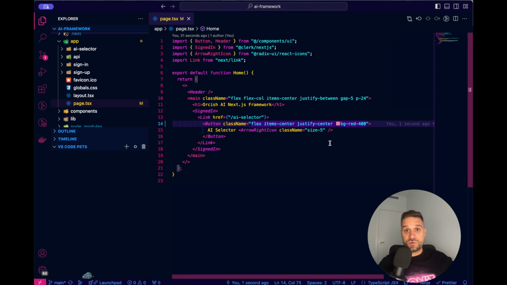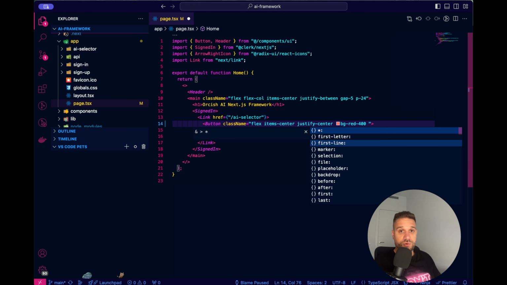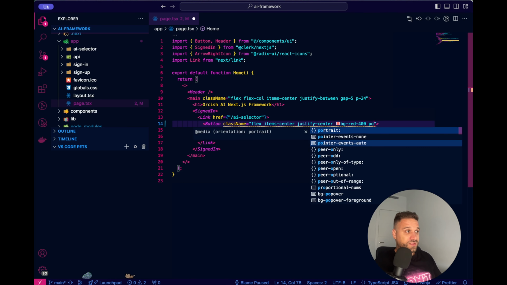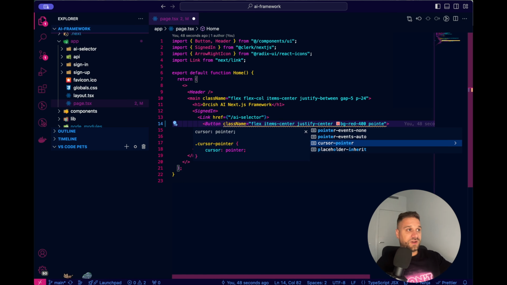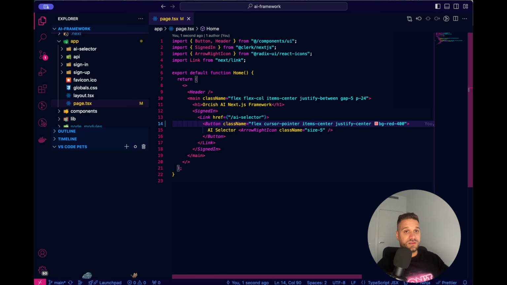And of course you're going to know a bunch of these classes from your head, but there are some that I always forget. For example, the cursor pointer, I always start writing pointer for some reason and not the cursor pointer, and like this you can easily find it with this Tailwind CSS IntelliSense extension. So that's why it's again significantly reducing your development time.